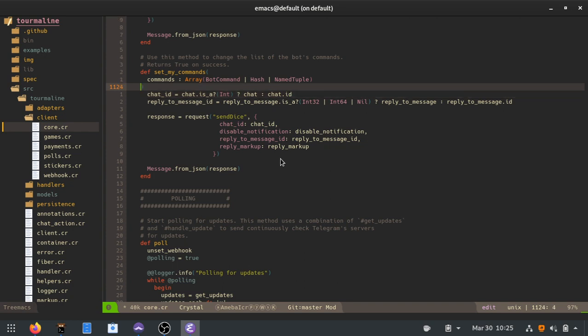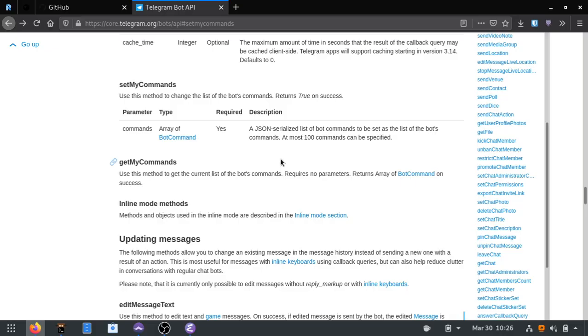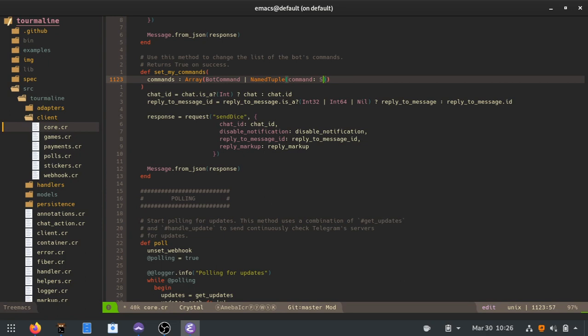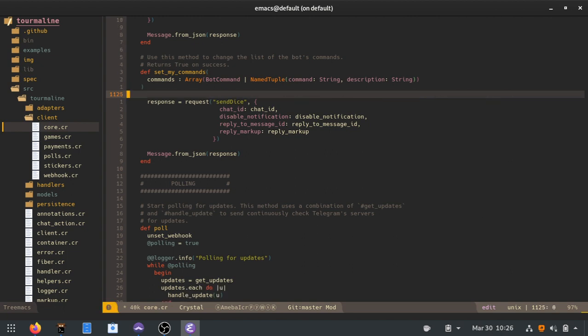So, I mean, maybe not a hash. That doesn't matter so much. I need the fields to be known. So we're going to do a named tuple of basically what a bot command is. So we're going to have a command string and description string. So that's what the named tuple is going to need to look like. So it can be either of these. And I don't need either of those.